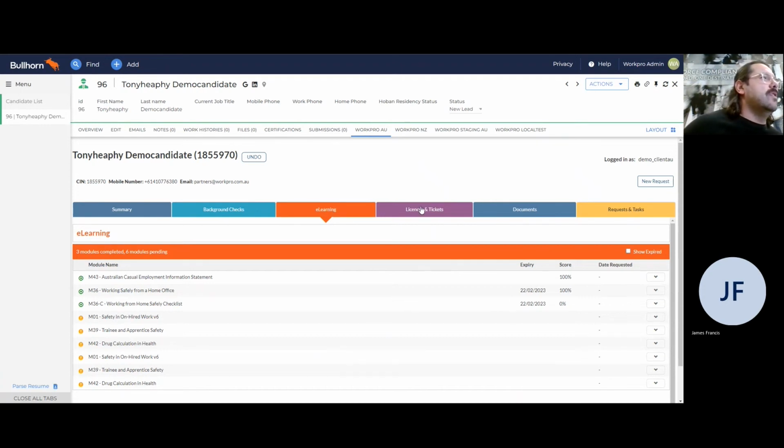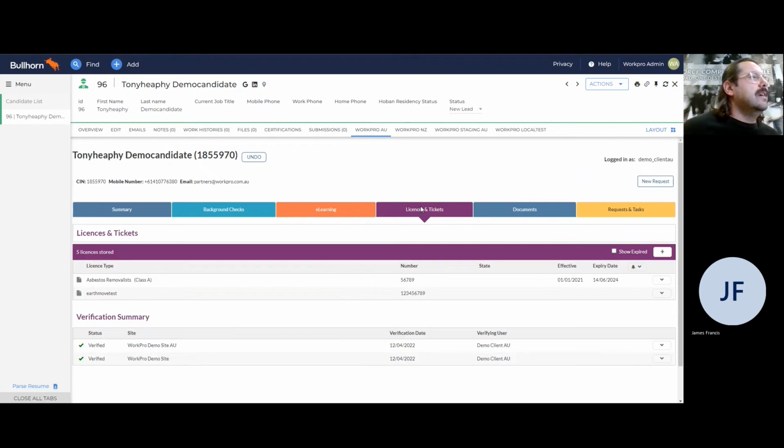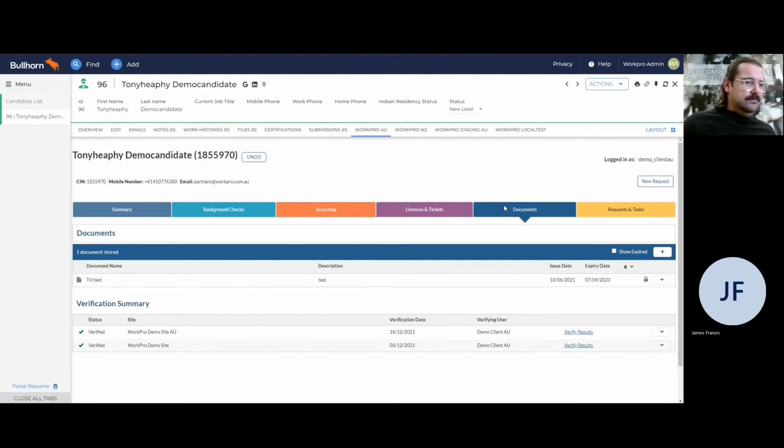And then the last service line is license, ticket and documents. Again, another predefined library where you can capture licenses that are required for compliance purposes when onboarding new staff, and documents where you are able to create custom documents for any data that you need to capture that may sit outside the license ticket library. So that's how the WorkPro iframe works on the candidate record.